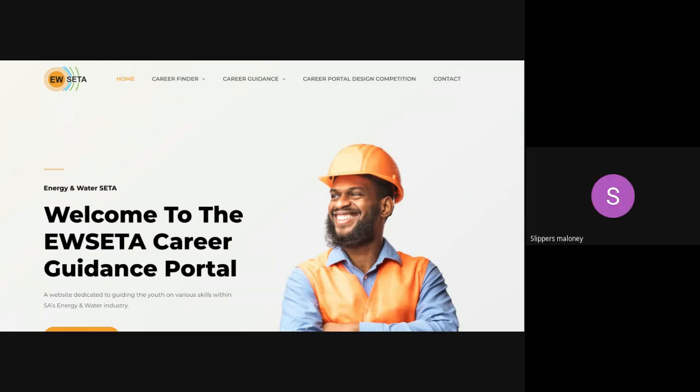I understand now. So it's basically just a homepage that they want us to recreate, not the career finder, career guidance, career portal design. Because I see they're asking about 2 pages, maximum 2 pages. What 2 pages? Is it the career portal, the career guidance for 2 pages? Can we just add a maximum of 2 pages for other information?